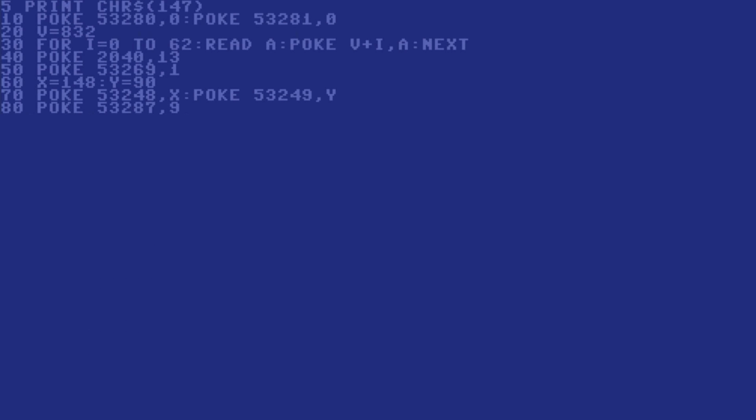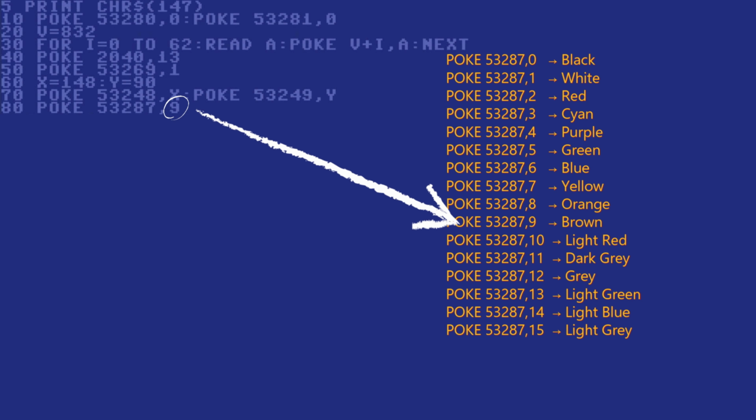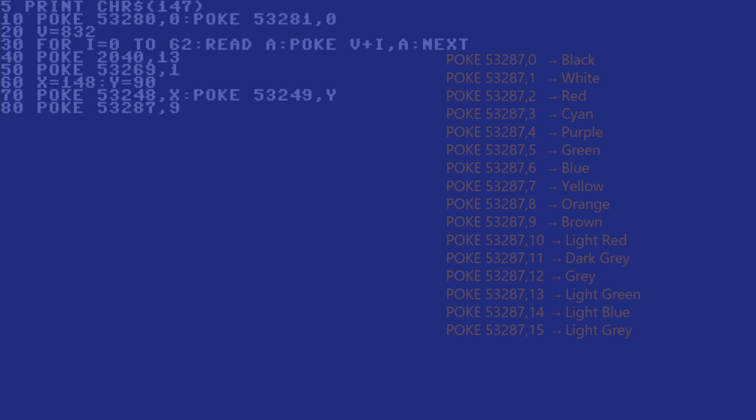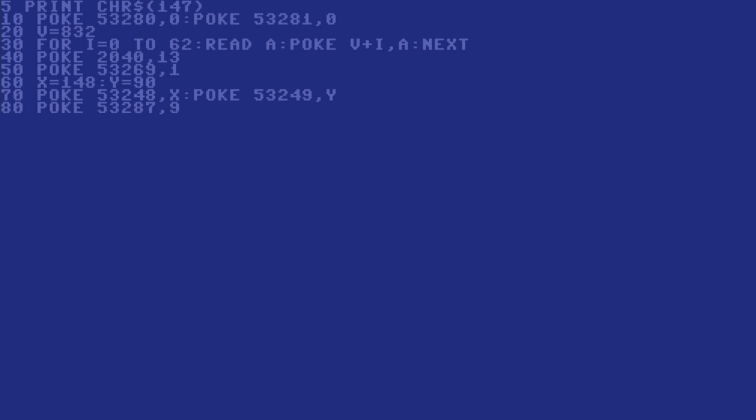Line 80 sets the Sprite color. POKE 53287 is the VIC-II chip Sprite 0 color register. The number after it, 9, tells the C64 what color to use. So this line changes the color of Sprite 0 to brown, because 9 equals brown in the C64 color table. Think of it like grabbing a crayon out of a crayon box. Line 80 says, hey Sprite, color yourself with crayon number 9.